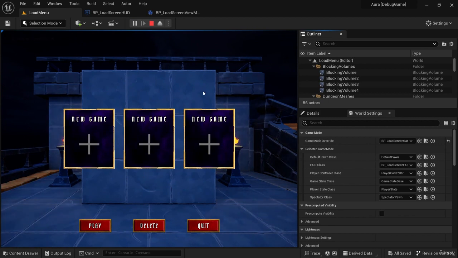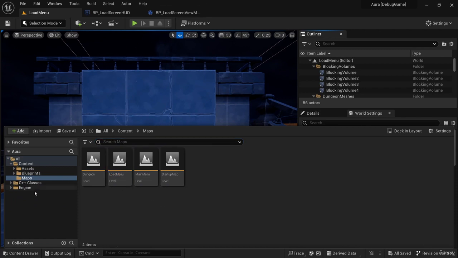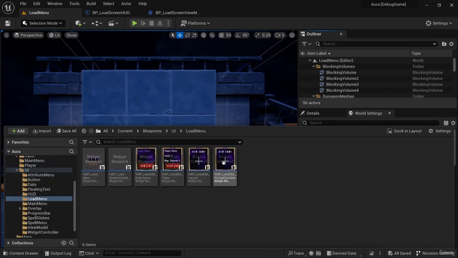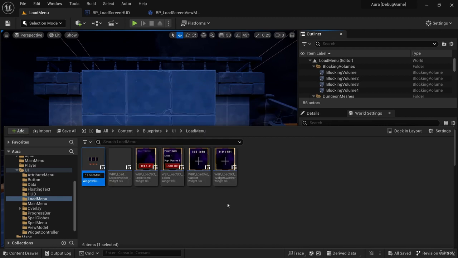Now, just because we're constructing one in the HUD doesn't mean that it's associated with our load screen widget. It's not. We have to make sure that that happens by going into our load screen widget in Blueprints, UI, Load Menu, and we have it here. It's called Load Menu. Now, I keep calling everything load screen except for this one widget here, so it seems like it should be called load screen, shouldn't it? Let's go ahead and just rename it to load screen, WBP load screen, and now we won't be so confused.